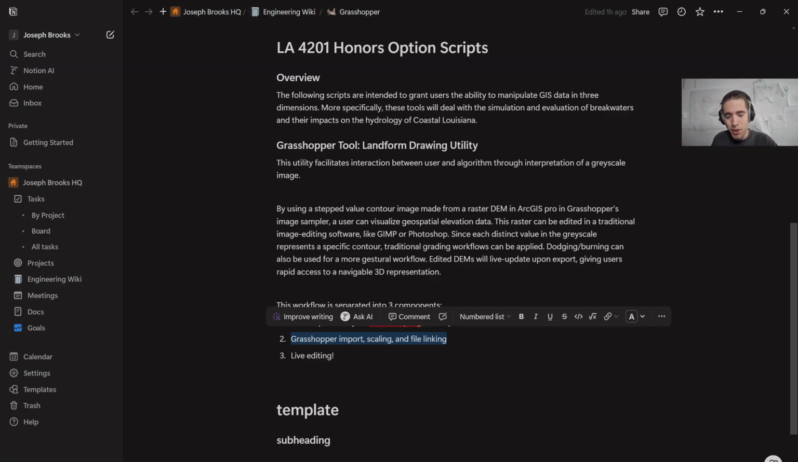Welcome back. This is workflow component number 2, Grasshopper import, scaling, and file linking. So we're going to be working pretty closely in Grasshopper today. There will be some kind of reference to the DEM we looked at in the last video for things like dimensions and scaling. But generally, we're going to be working in Grasshopper. So I'll take you through the script.